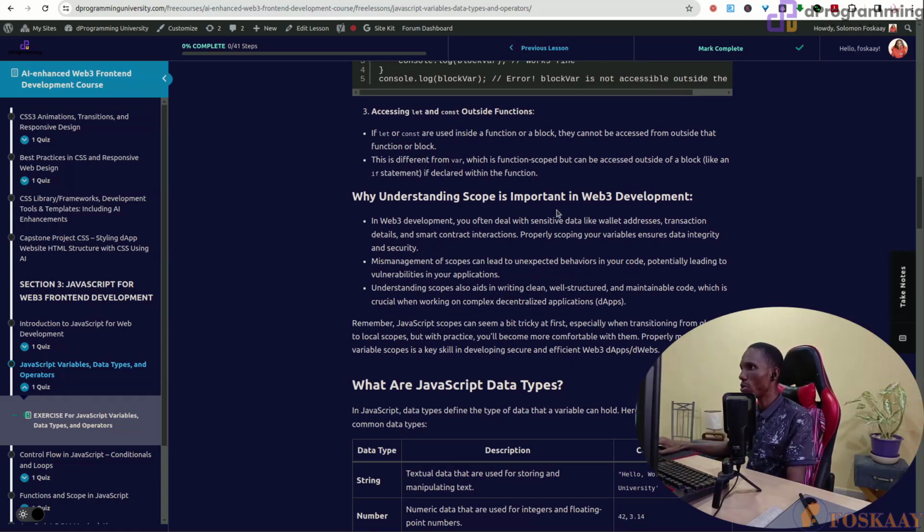Why understanding scope is important in Web3. As we've said, you often deal with sensitive data like wallet addresses, transaction details, and smart contract interactions. Properly scoping your variables ensures data integrity and security.